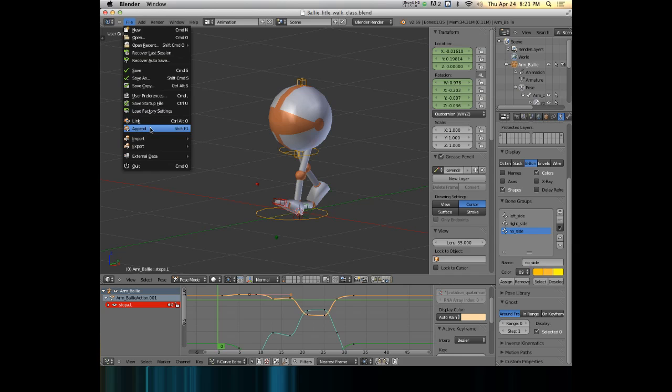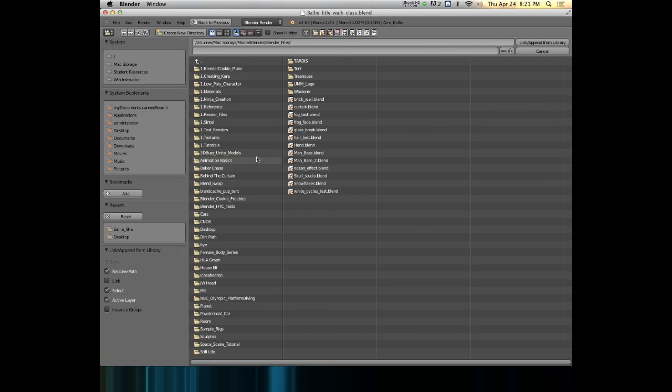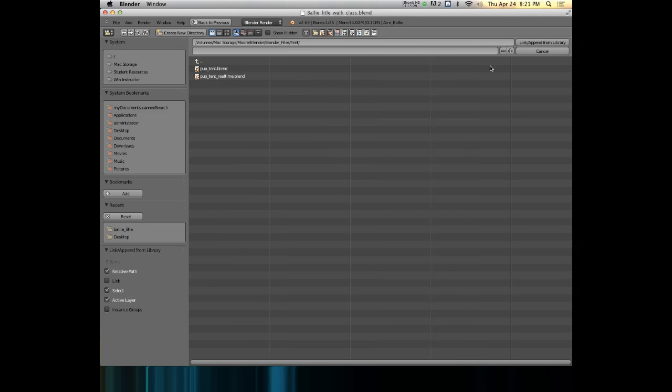So I'm going to do append first, and I will navigate to my Blender files and see if I can think of something that would be interesting to bring in. How about a tent? And I'll do pup tent.